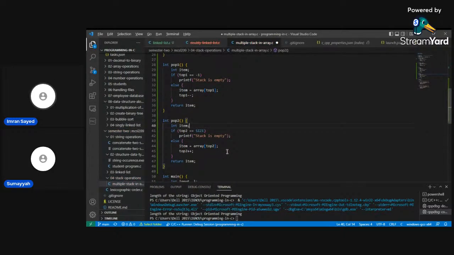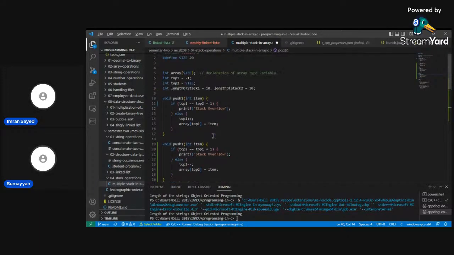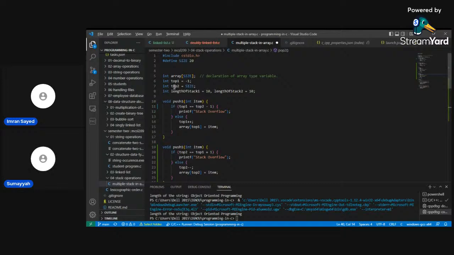So what they are saying is that initially both the tops are set to minus 1 only. That's what they're saying. Then they're empty. Don't set anything else. Here also it should be set to minus 1. Yes, yes.